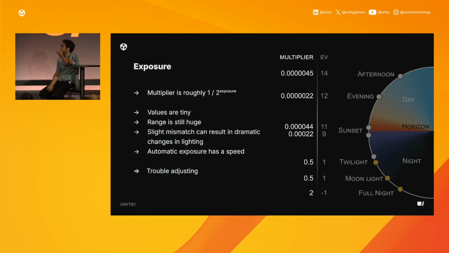So what can we learn from this? Even though the values are super tiny, the range is still huge, the same thing as our intensities. And given such low values, if the exposure is not perfect, it can result in drastic changes in lighting. And that's what we've seen in the previous video.